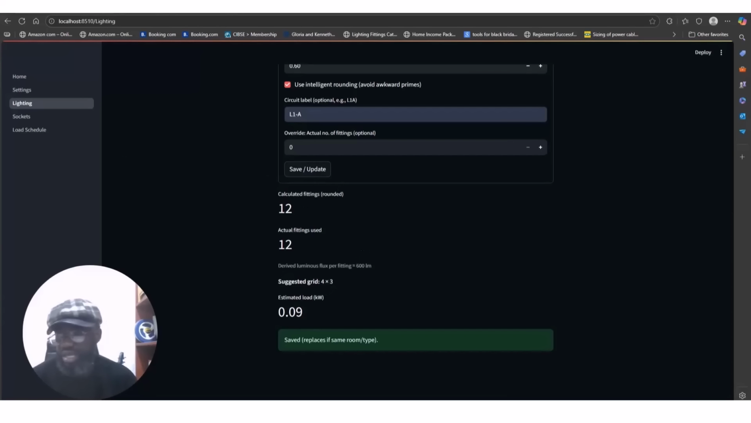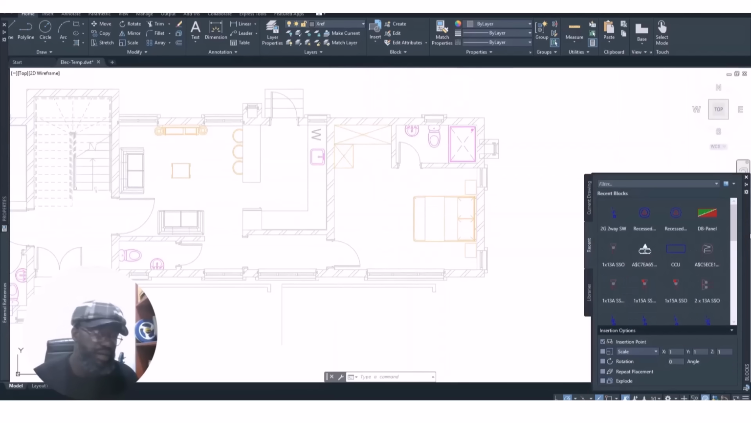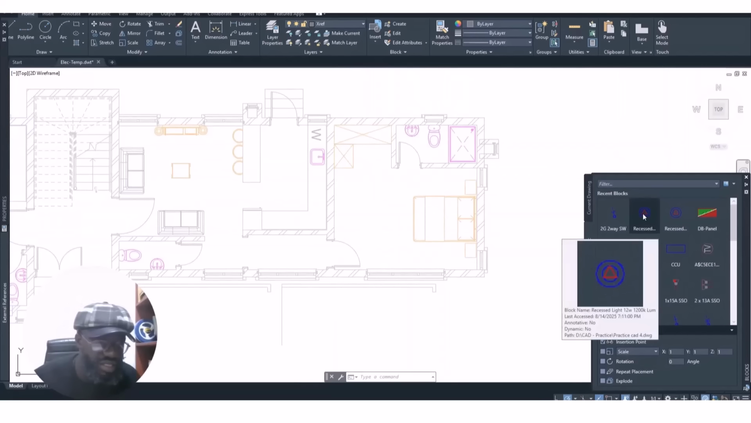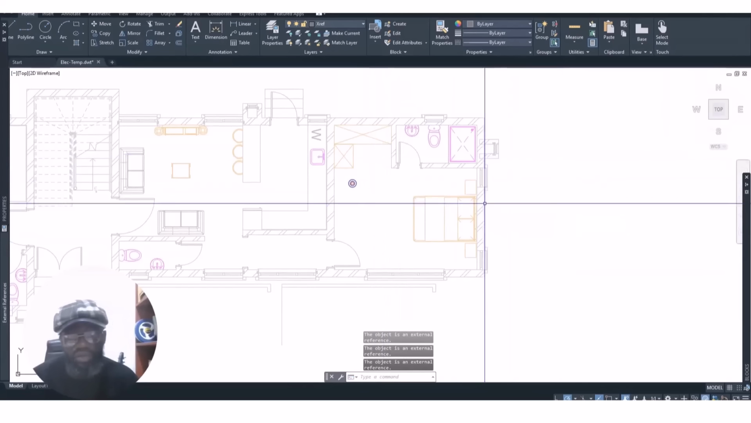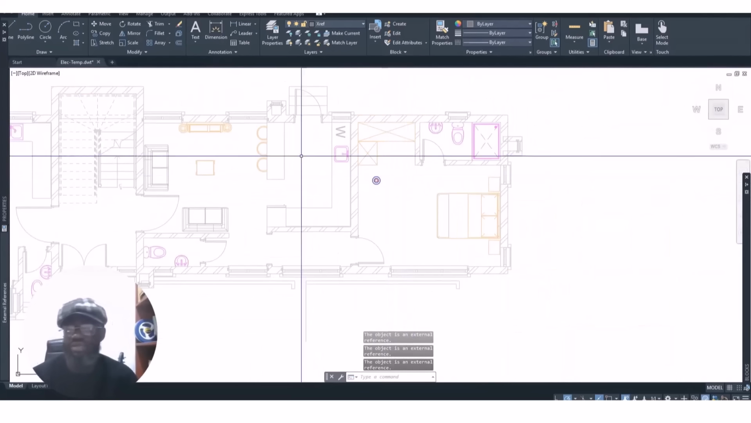What do we do? We go back to our architectural layout. We bring in our fitting. So let's use this one. We're going to insert this one right now. Using 4 by 3, we drop it there. These are 6 watt LED recessed down lights.